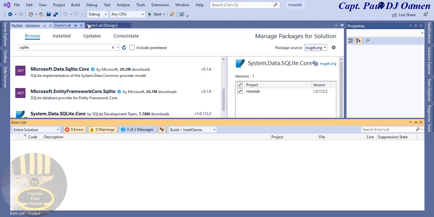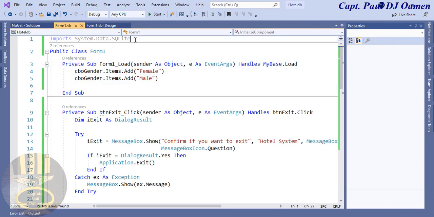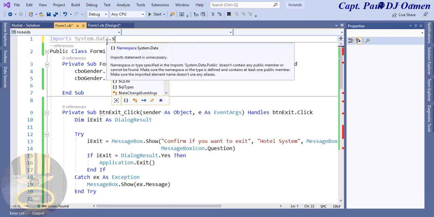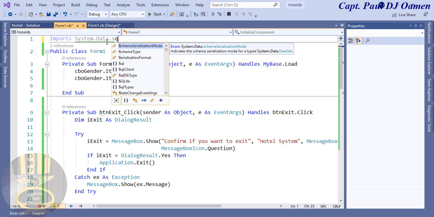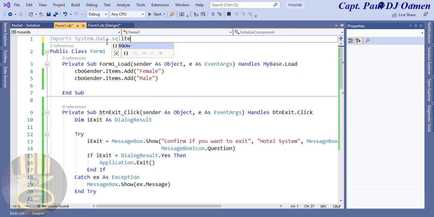That's fine. So I'm going to go back to my form here. Now you see this Imports System.Data.SQLite. Once I type SQL, that would have popped up. Look at it, it automatically popped up for me because it's already installed on my system. So just double click on that.